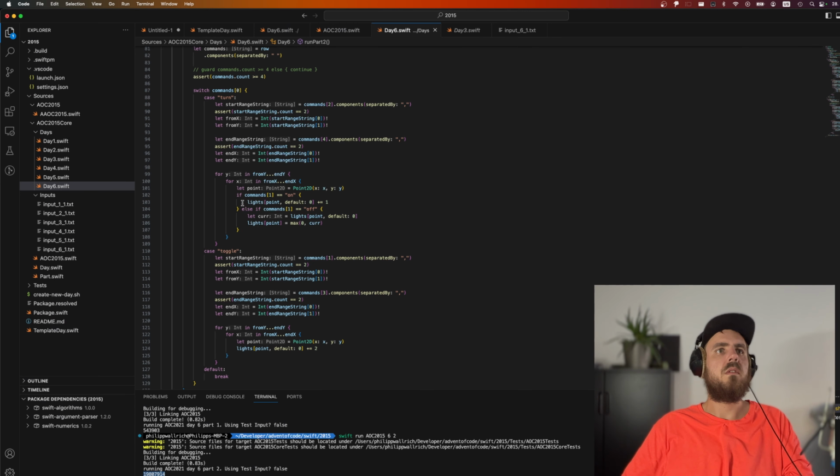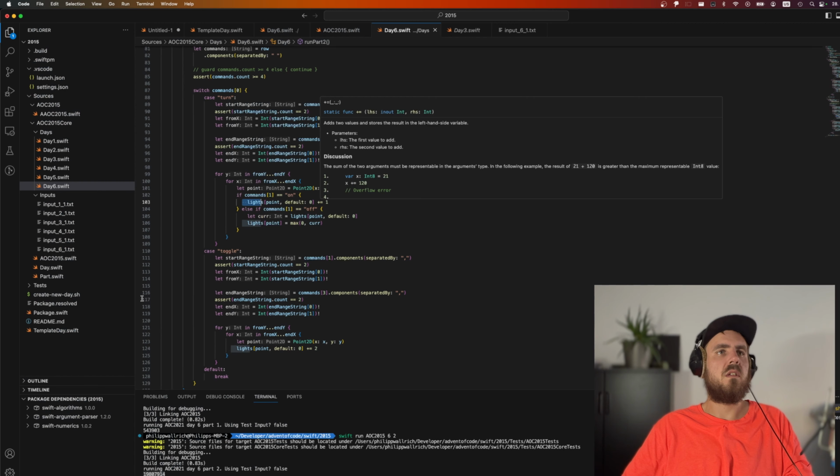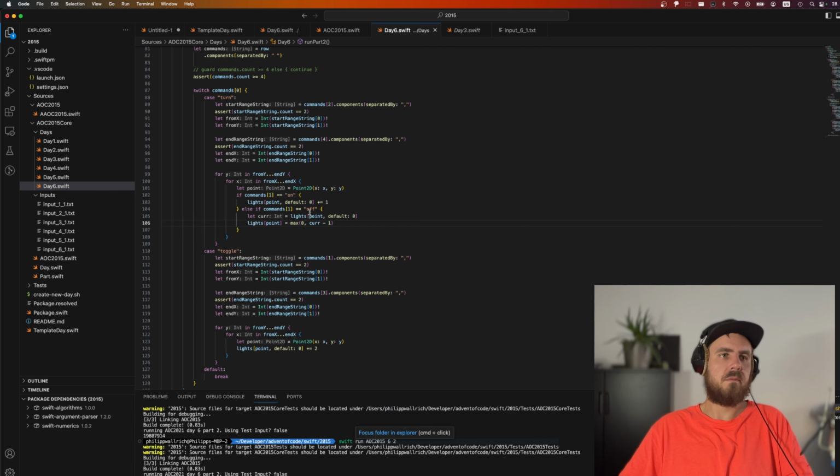So what are we doing here? If it's on, increase the brightness of those lights by 1. They all start at 0. So that's basically what we do here. It's default to 0, lights point. Oh. We've never decreased. That's why it keeps on increasing. Makes sense.